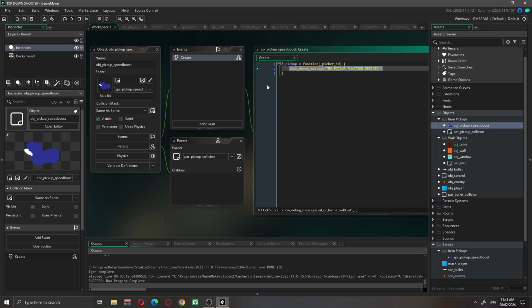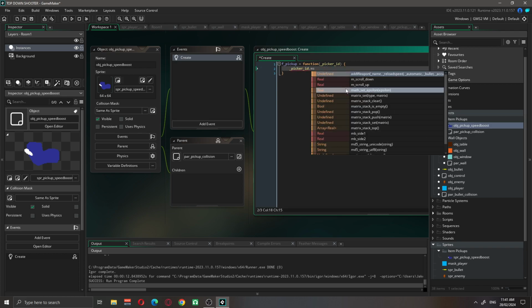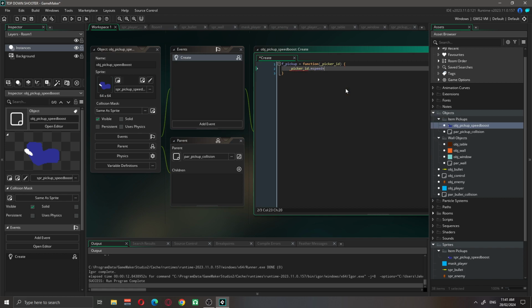So the easiest way to do this would be, upon the player hitting this, if I wanted to reference the player, that will be the picker ID. And we do our picker ID dot, I don't know why it's not coming up, but whatever. Dot mSpeed bonus equals some amount, how much speed we want, so maybe a 5.